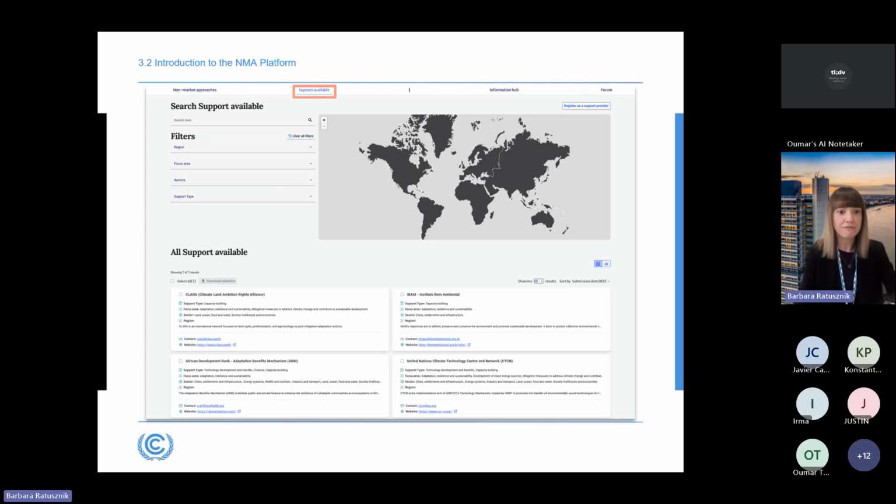Okay, so looking at the support available section, here support providers are able to list details of the type of support that they provide. And when I say support provider, really that's any organisation that provides financial assistance, technology development and transfer, or capacity building support for non-market approaches. This can include NGOs, UN agencies, foundations, development banks, really any organisation that has been working on the areas that we've been discussing. These organisations can then very easily register their services on the platform.